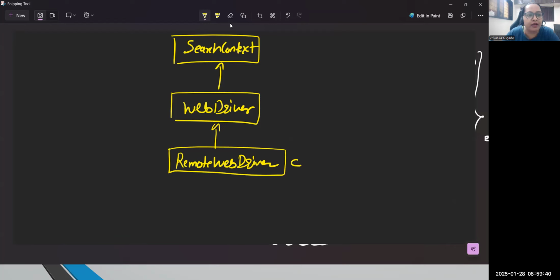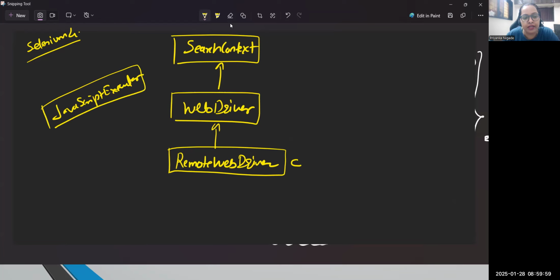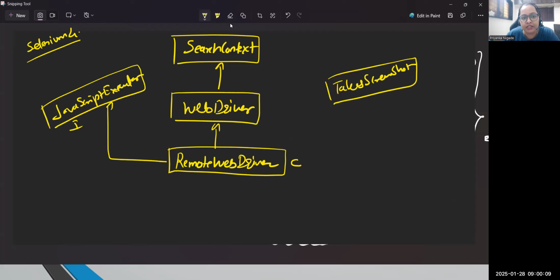Let me tell you, in the latest version, Selenium 4, there are interfaces which are important. Let's say one more is there, JavaScriptExecutor. That's another interface. And we have one more, which is all about TakesScreenshot. This is another interface. And all these interfaces are implemented by RemoteWebDriver, which is our child class. You need to remember this. So everything is implemented already.